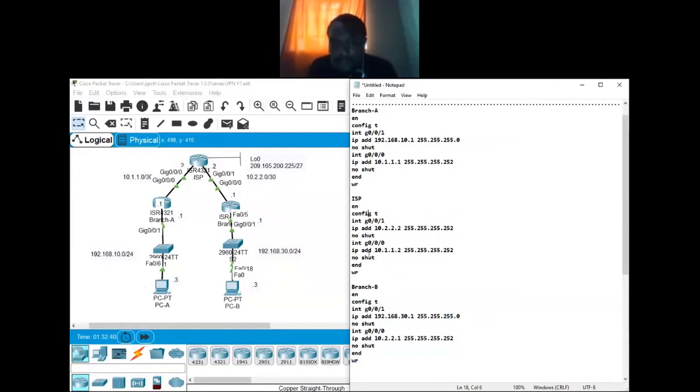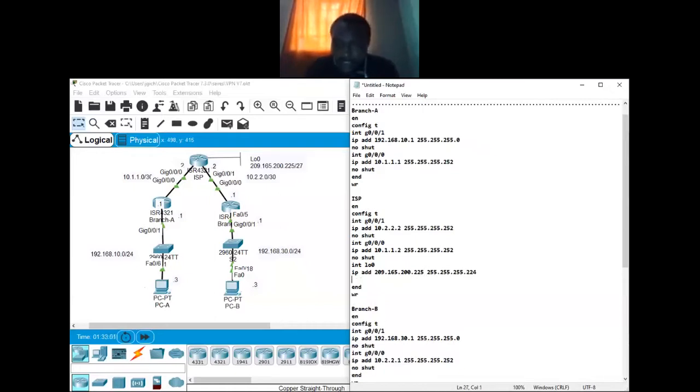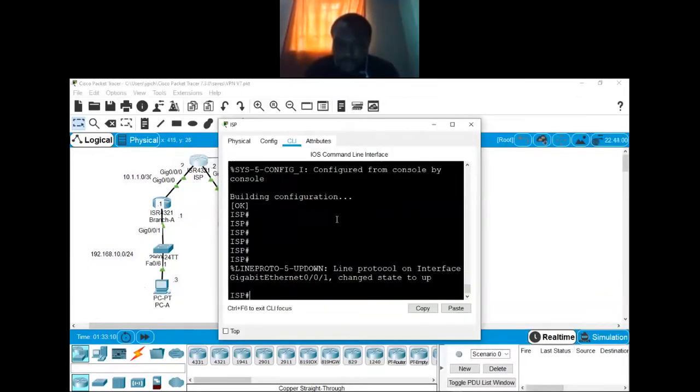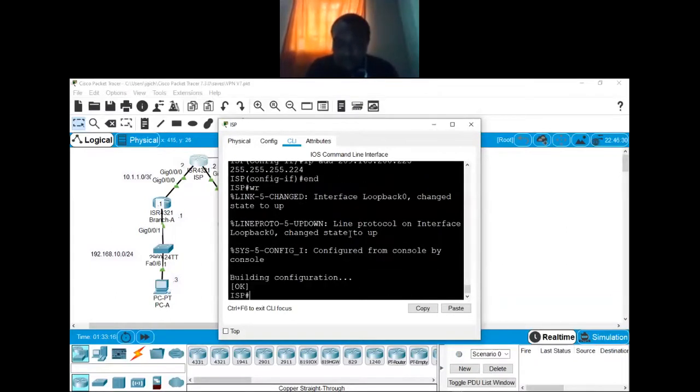Under the ISP, we have a loopback. So you can say int lo0, ip add 192.169.165.200 and then 255.255.255.224. That's the information that you need. I'll copy that. I can just type it on the ISP router. Yes, but remember, I need it under config terminal. So that's how you do it.